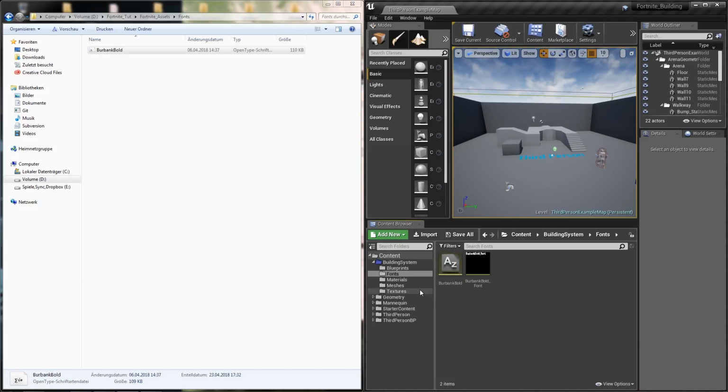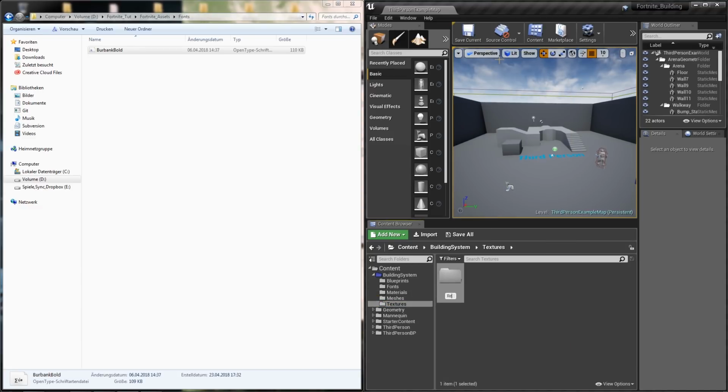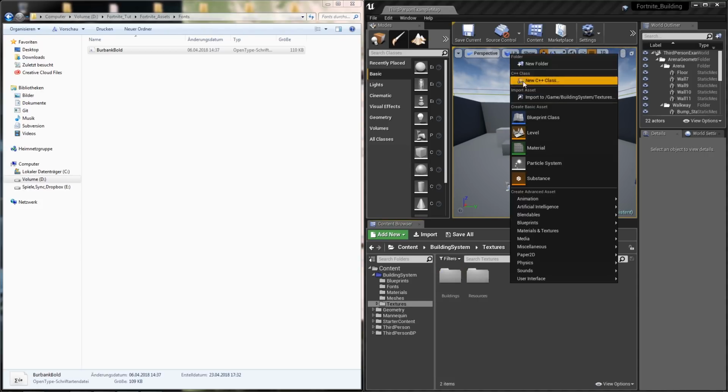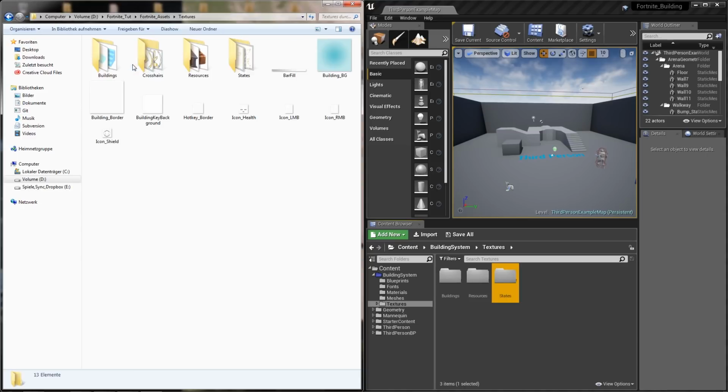Let's go to our textures folder and create some subfolders in here. So resources, which will be things like metal, stone and wood that you can use to build structures. Then we've got the buildings or structures, whatever you want to call them. And the last folder will be for the states. Go back to our Fortnite assets folder, textures. Select all of the images that are not in a subfolder. And let's just move them in here.